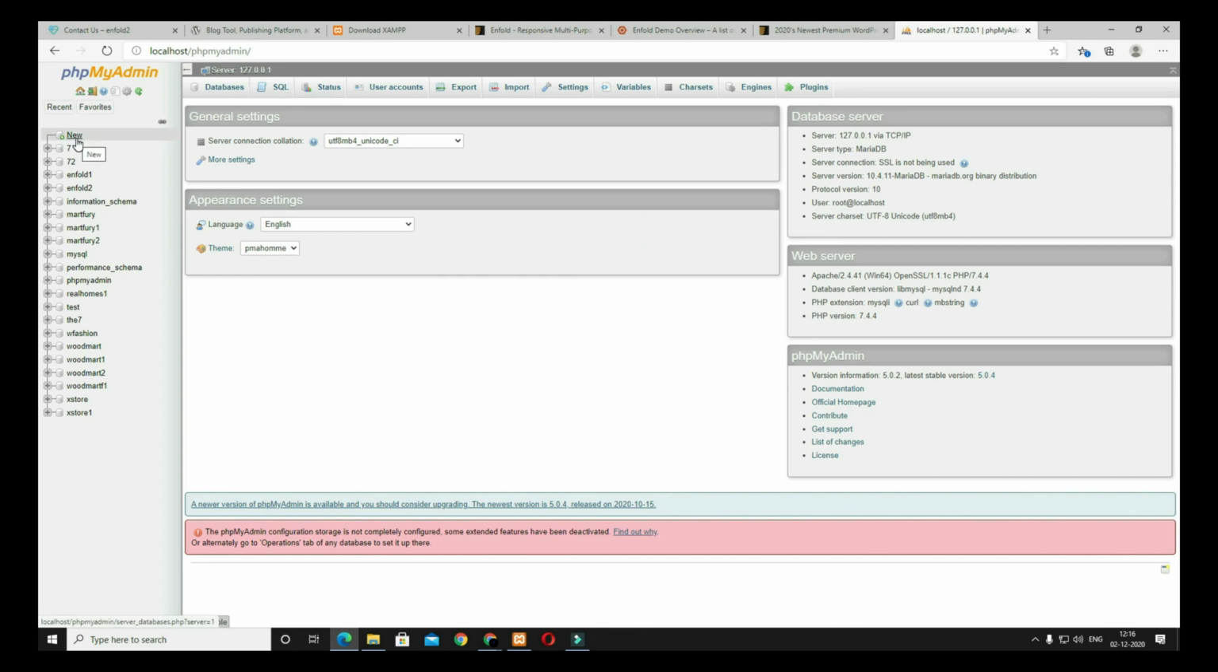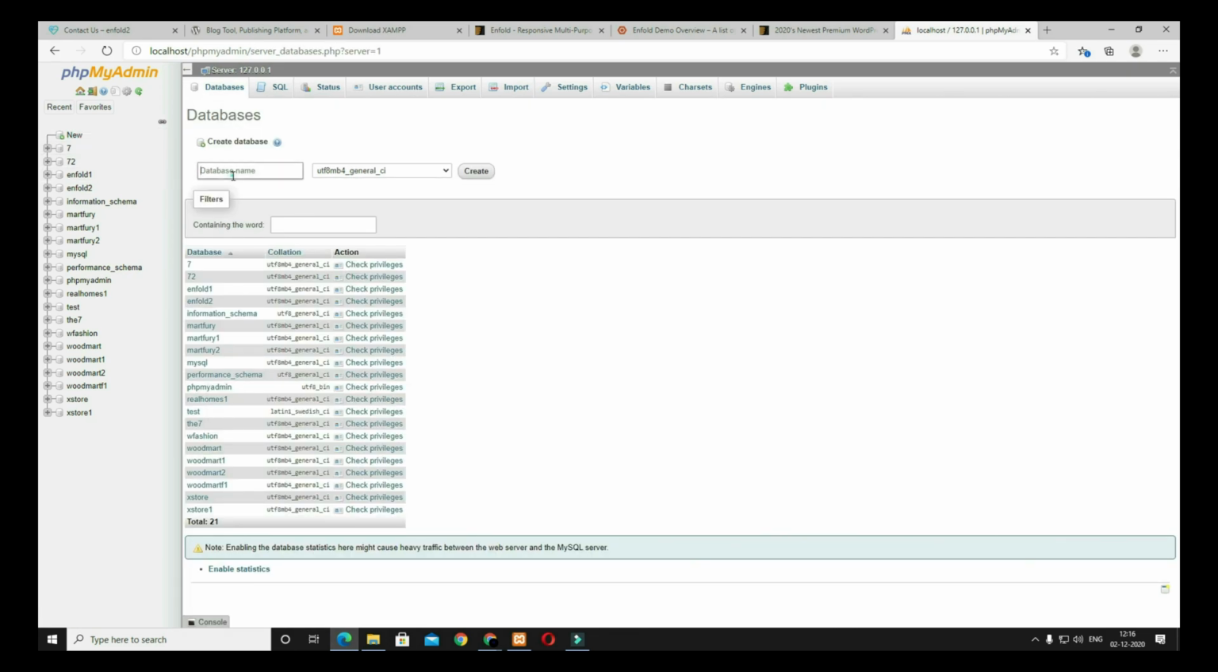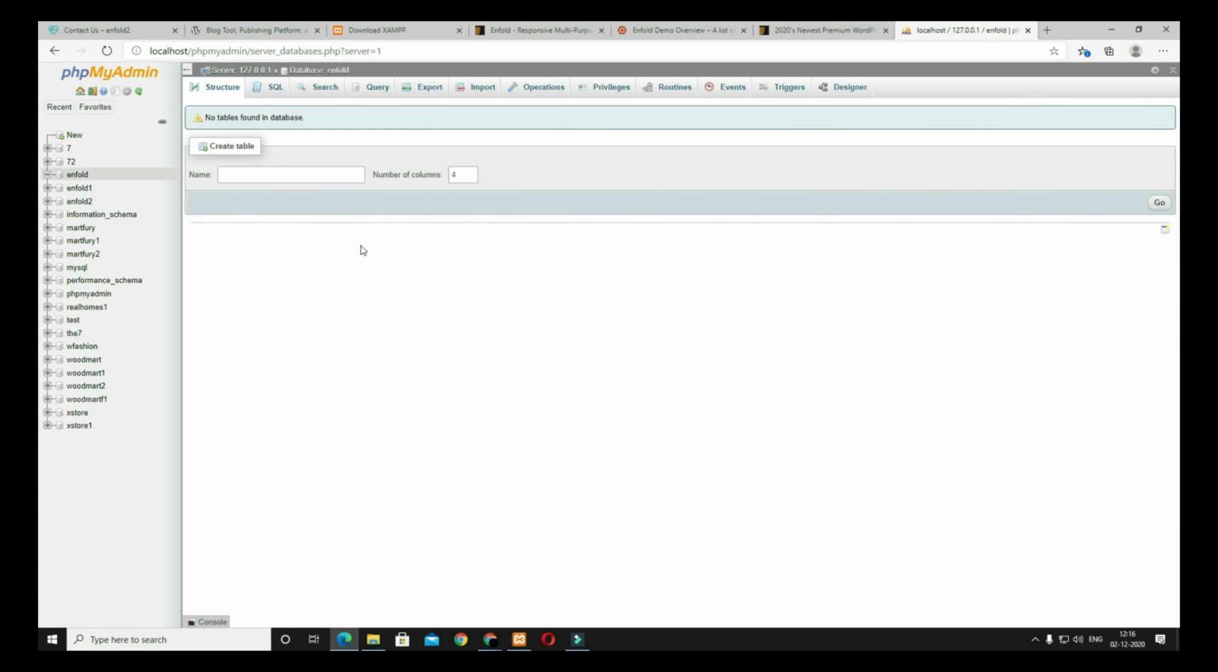Next, click the new option to create a new database and give the database name. Here I am giving the name of the database as Enfold. You can give any name, but it's case sensitive, so when you use small or capital letters, be careful please. After that, click this create option. So now the database is created.